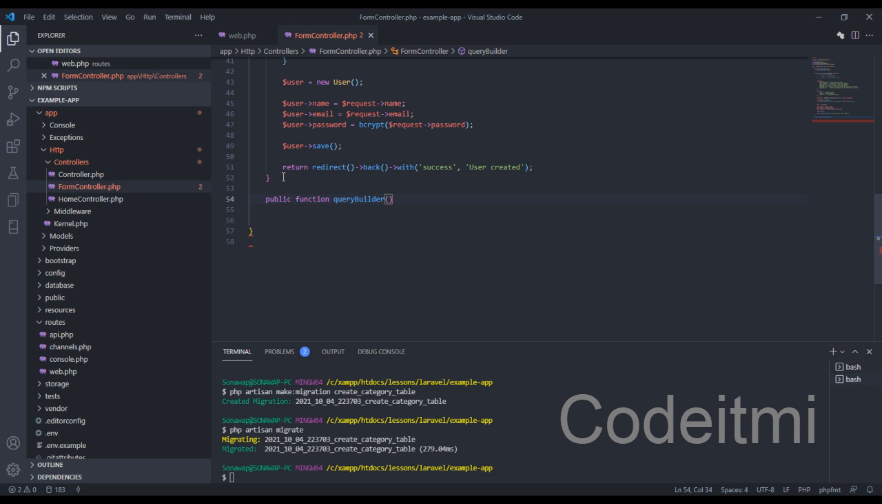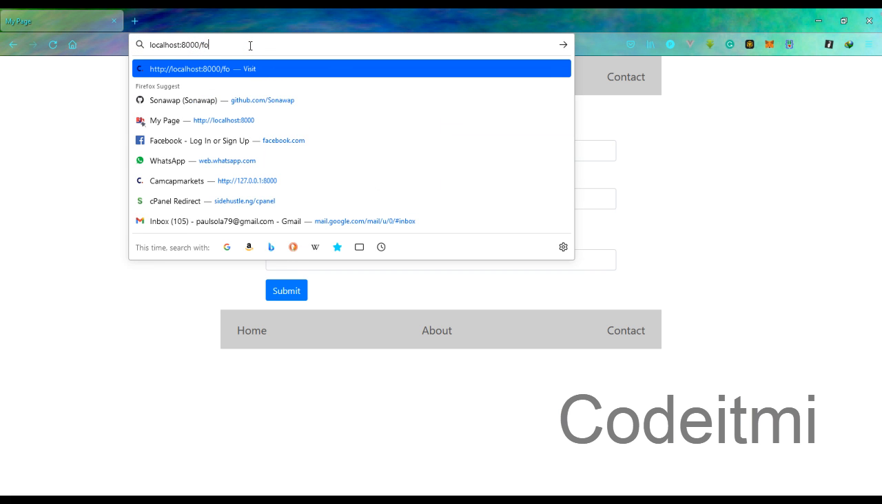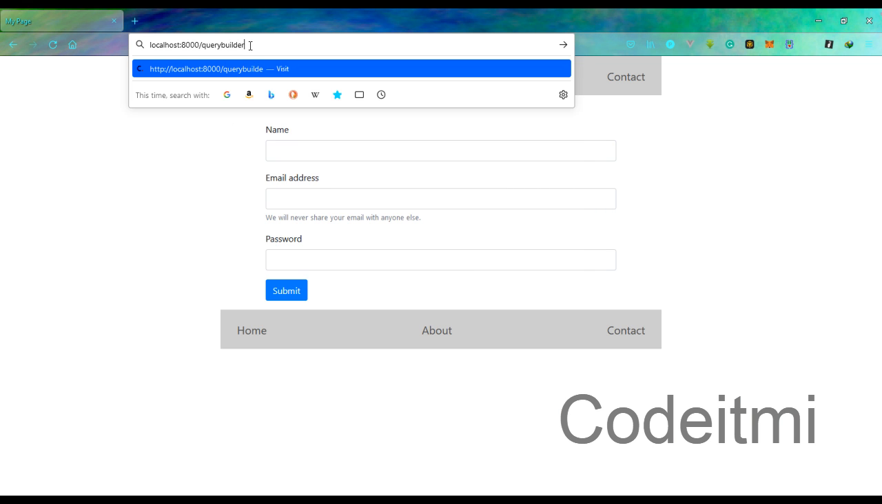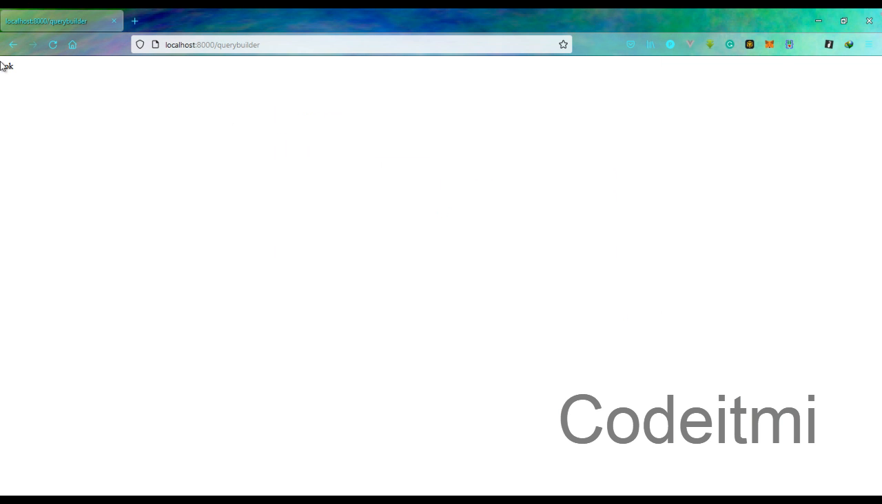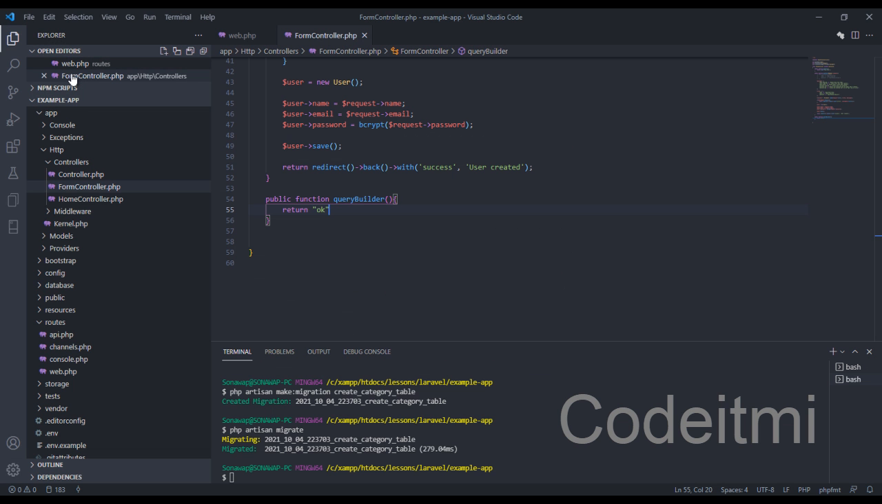To actually verify that this is working, let's just try to return a string. Let's say OK. So if we go ahead in our browser and we actually see this and we say query builder, so you get the OK. So let's just go ahead and create this.